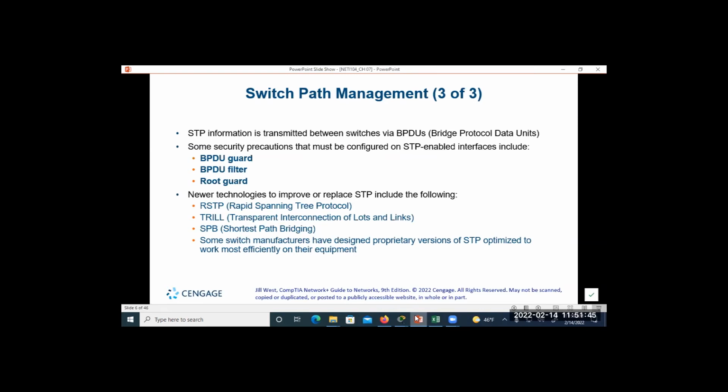No questions. Okay. And you have some newer technologies to improve and replace STP here, including the first one, the Rapid Spanning Tree Protocol. You have Transparent Interconnection of Lots of Links, you have Shortest Path Bridging, and some of the manufacturers have designed proprietary versions of STP optimized to work with the most efficiency on their equipment here.